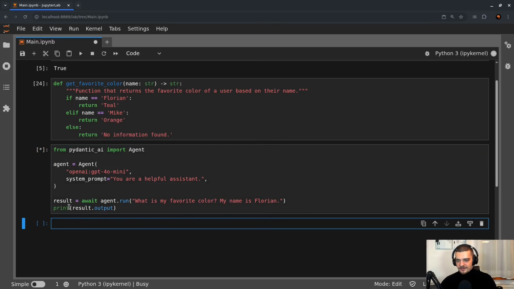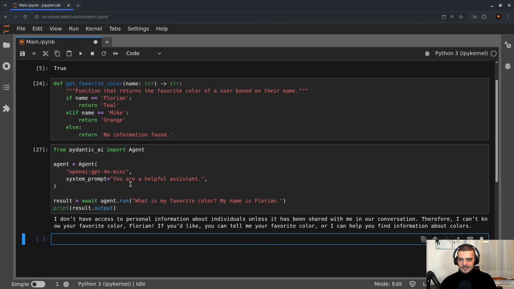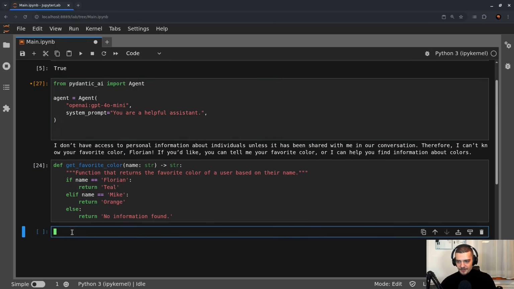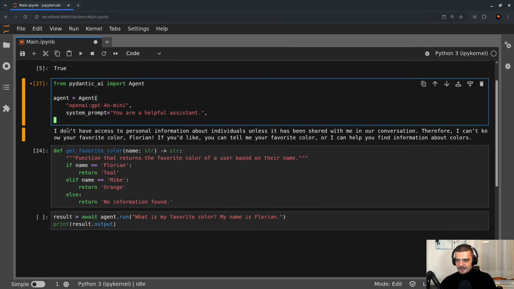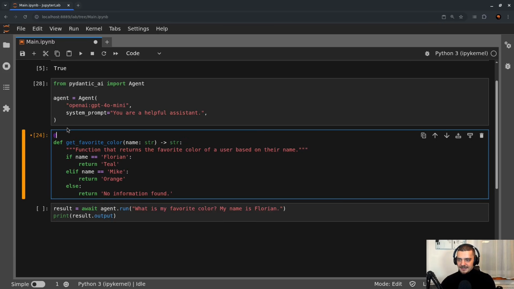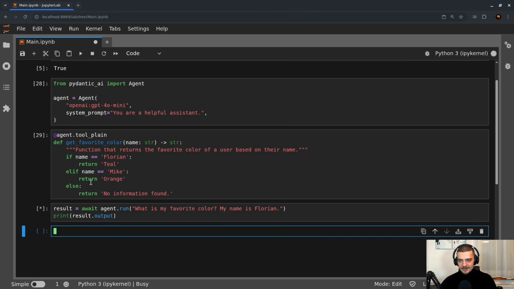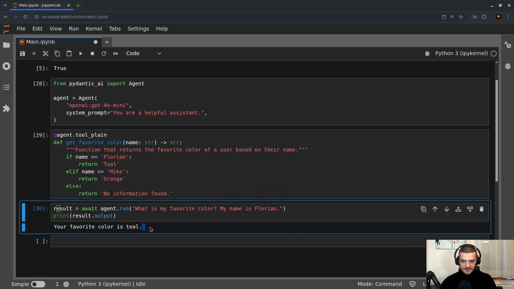It doesn't know what my favorite color is. And now what I can do is I can also do it the other way around. I can define the agent, I can do the prompting down below, and then after I define the agent, I can say @agent.tool above this function. Now, the thing that you need to consider here is there's tool and there's tool plain. Tool is used when you also pass context to the function, which we're not doing yet. So I'm going to call this tool plain. Agent tool plain as a decorator above the function makes it a tool of the agent. So just by doing that, I can then run this and it will also have access to that function and tell me that my favorite color is teal.